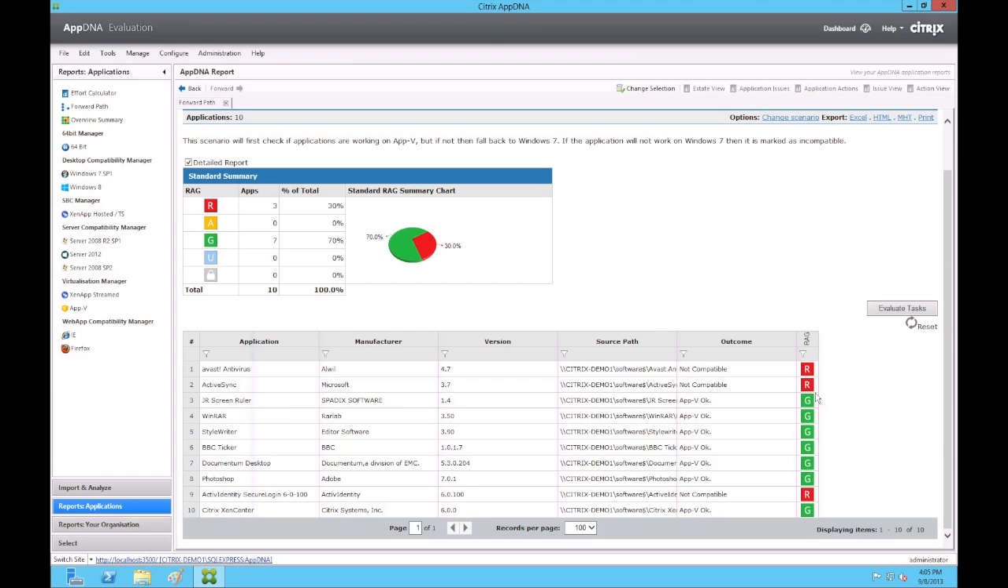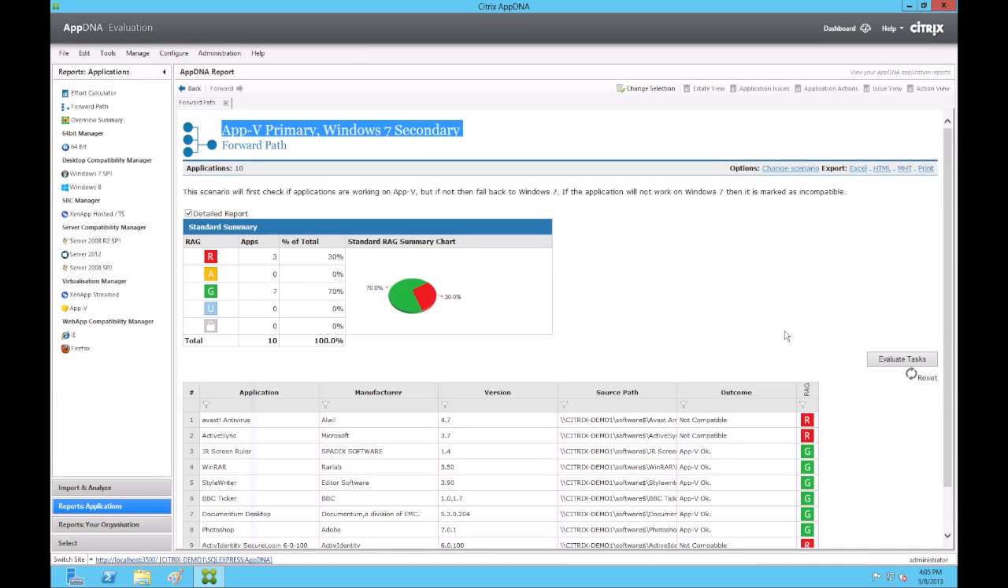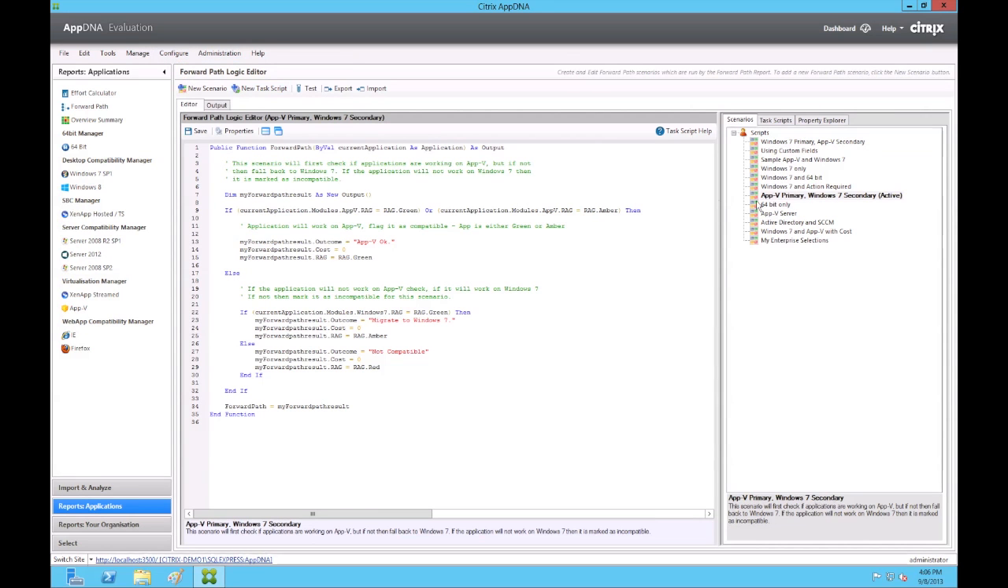We can now see that the forward path logic is simply conditions that result in the value of the outcome object, depending on the RAG results of the different modules in AppDNA. In this scenario, if the AppV RAG is green or amber, then the outcome property will be assigned the AppV OK value. This is the outcome value that we will work with later.